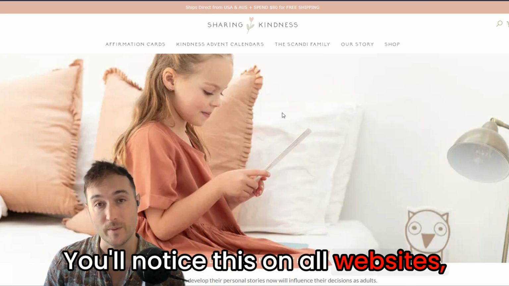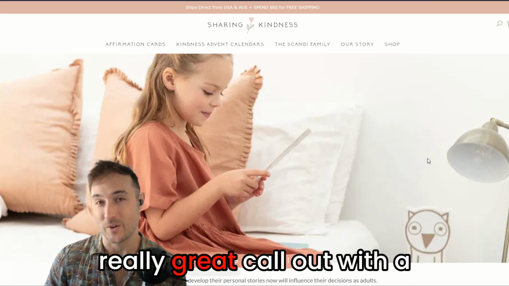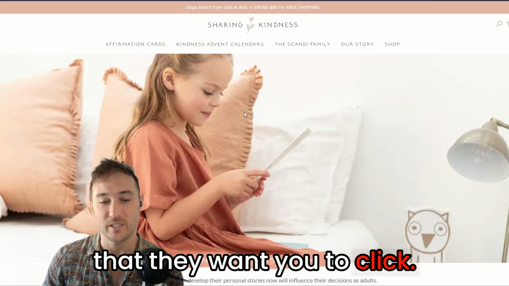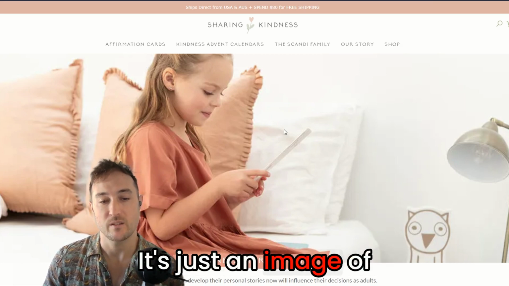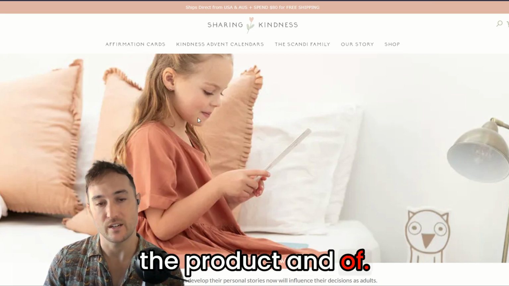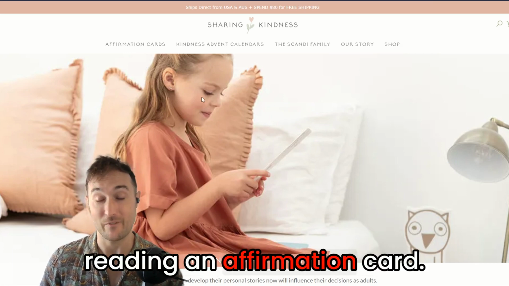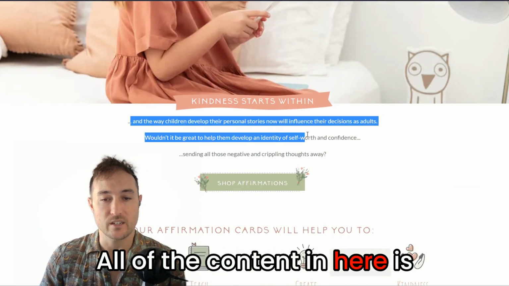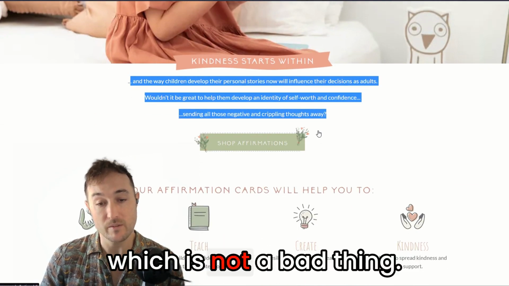You'll notice this on all websites, but you'll generally have a really great call out with a subscribe field and a button that they want you to click. You can see that here, it's just an image of the product and of this lovely young girl reading an affirmation card. And then the next thing is when we scroll down, all of the content in here is talking about the products, which is not a bad thing.